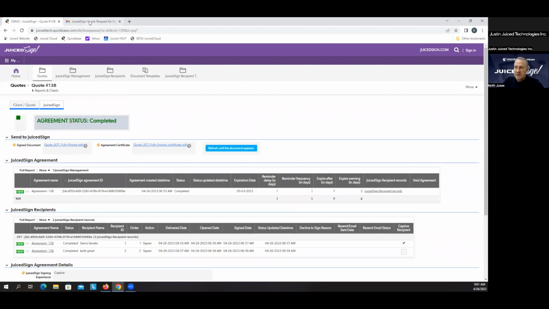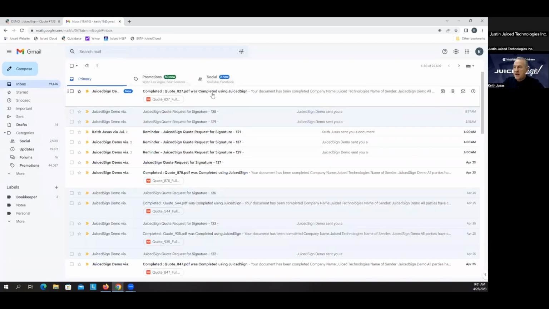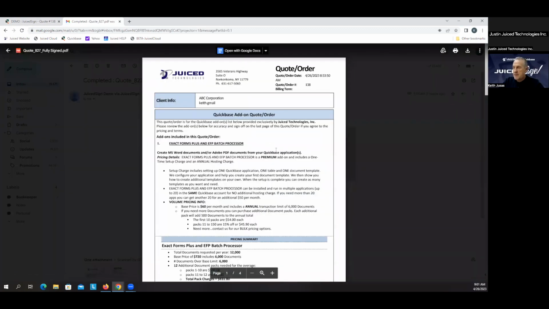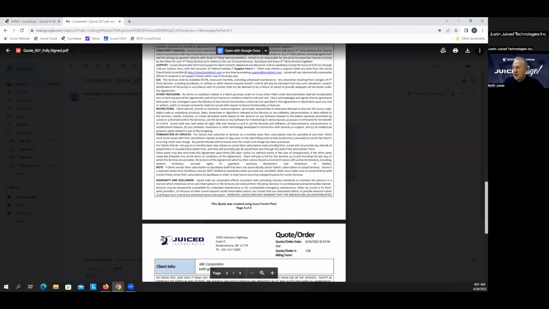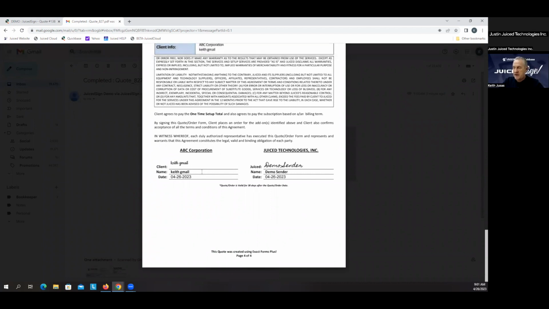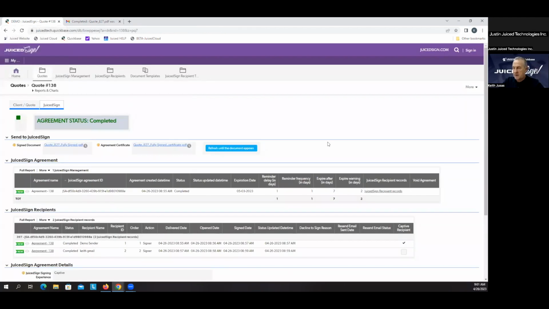But what also happens if I go back to my Gmail, you can see that me as the customer, I also received an email from JuicedSign with the fully signed document attached. So again, I'm going to scroll down as the client. Because obviously the client's probably not going to be a Quickbase user, they're not going to have access to Quickbase to see the document signed, but we send them an email, as well as the sender's going to get an email along with the customer. So this is a great way to test out this demo application.